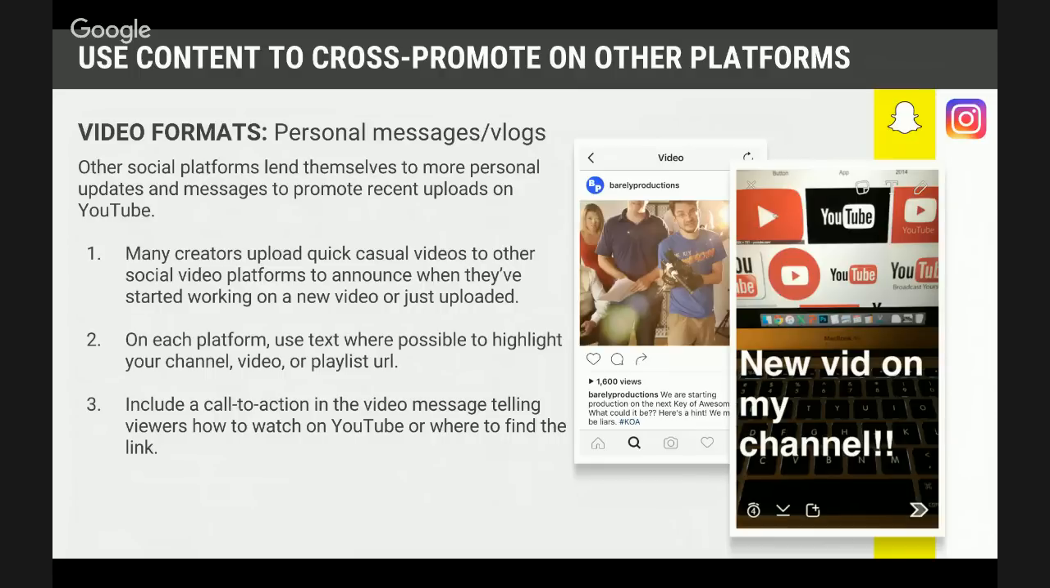So as it's in the slide, casual videos just for the sake of being conversational. You can use these 2 platforms for that, Instagram and Snapchat. Don't ever forget the call to action. Let them know the big thing is happening on YouTube, but you're using this to reach them in a different way.